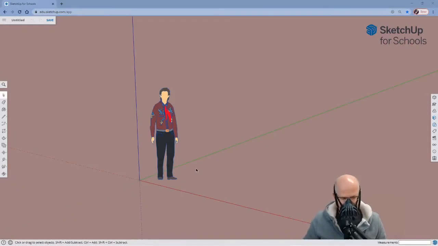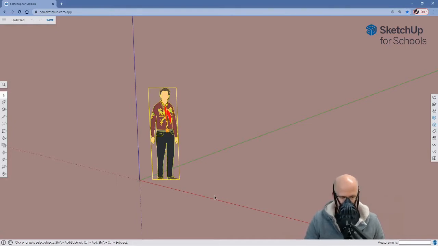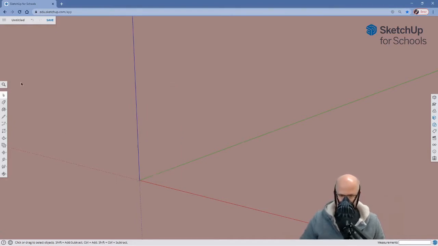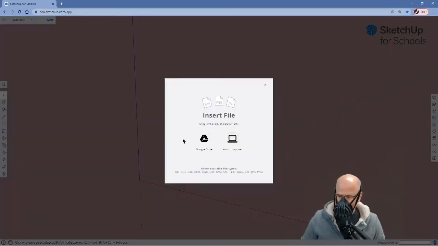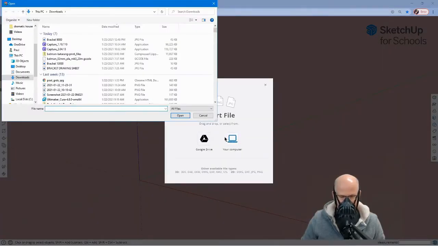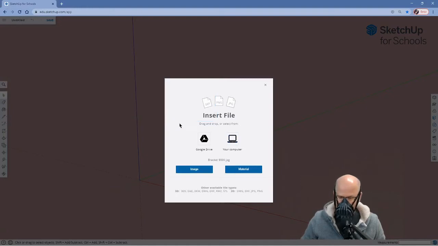The purpose of this lesson is to create a new bracket using SketchUp. So I will remove my person. I'm going to insert an image that I found from the internet. I called it bracket 9000. It's a JPEG file.